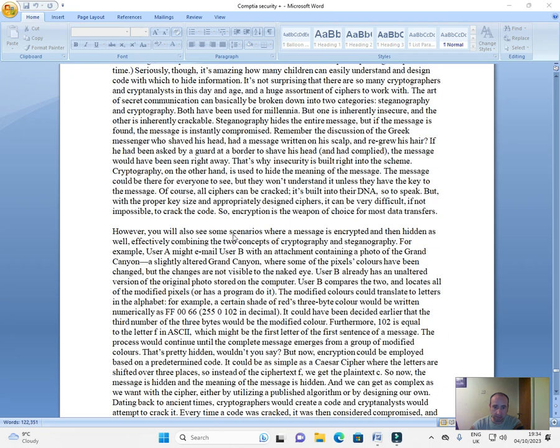However, you will see some scenarios where a message is encrypted and then hidden as well, effectively combining the two concepts of cryptography and steganography. For example, user A might email user B with an attachment containing a photo of the Grand Canyon, a slightly altered Grand Canyon, where some of the pixel colors have been changed, but the changes are not visible to the naked eye. User B already has an altered version of the original photo stored on the computer. User B compares the two and locates all the modified pixels, or has a program to do it. The modified colors could translate to letters in the alphabet.